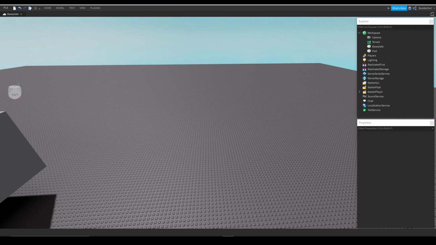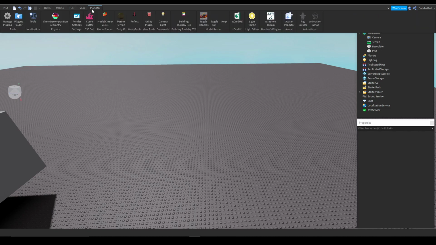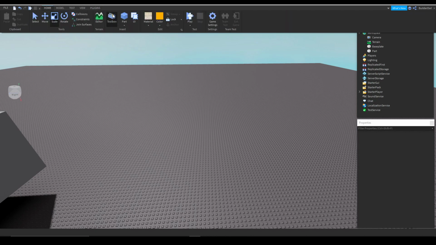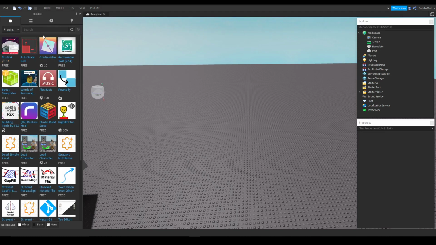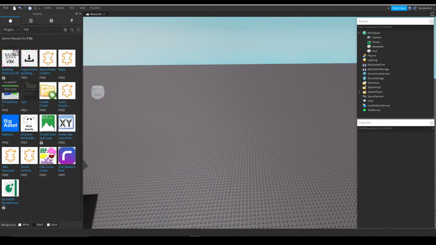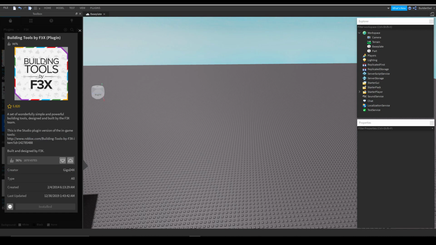I'm BuilderOwl and welcome to the third video in this series, and it will be the last video that'll be sort of long. So here we're going to install this plugin, Building Tools by F3X. So we'll go to Toolbox and we'll go to Plugins, and it will somewhat be up here, but if you can't find it, we can type F3X, and here it is.